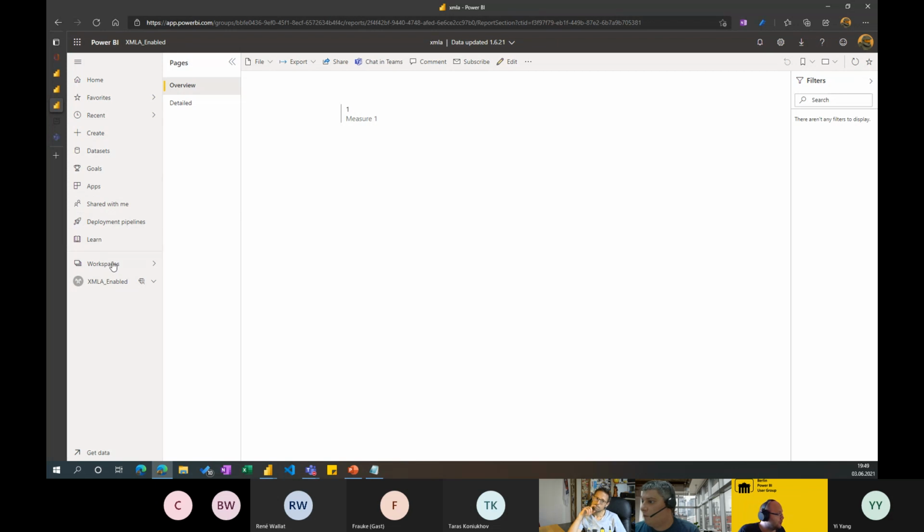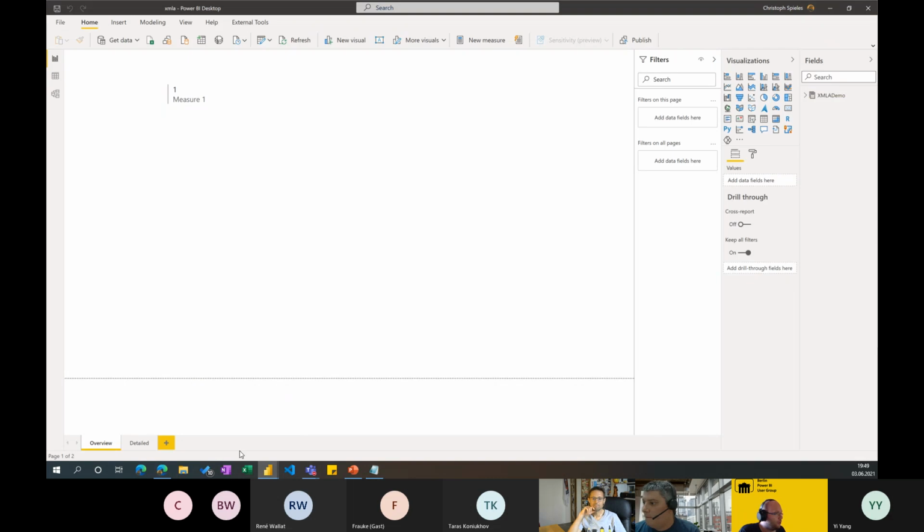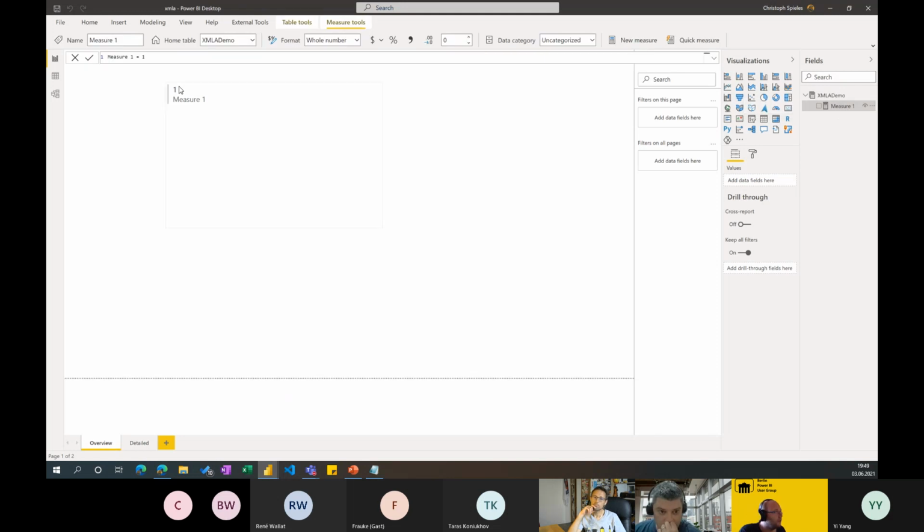So I will go back here and open my report. So this is my report. Super simple, as I said. It's a measure 1, and I've decided to really go heavy on DAX this time, and I have measure 1 equals 1. So I bet you've never seen more complex DAX. Yeah, but it's not about DAX today. It's really about the technique here.